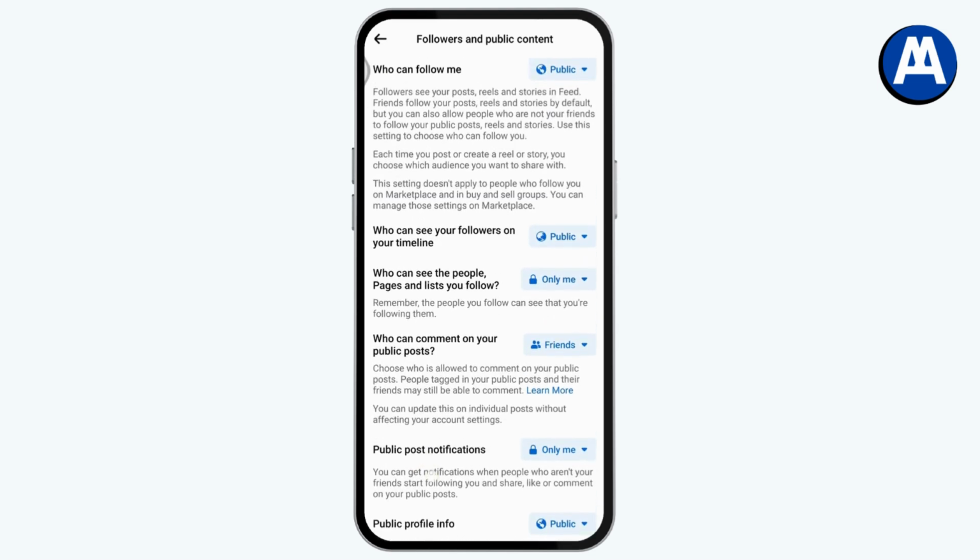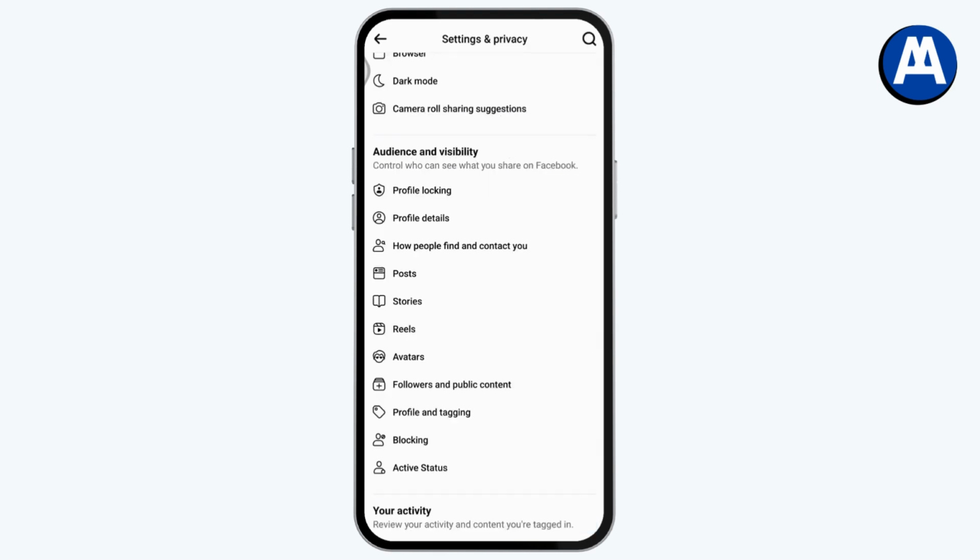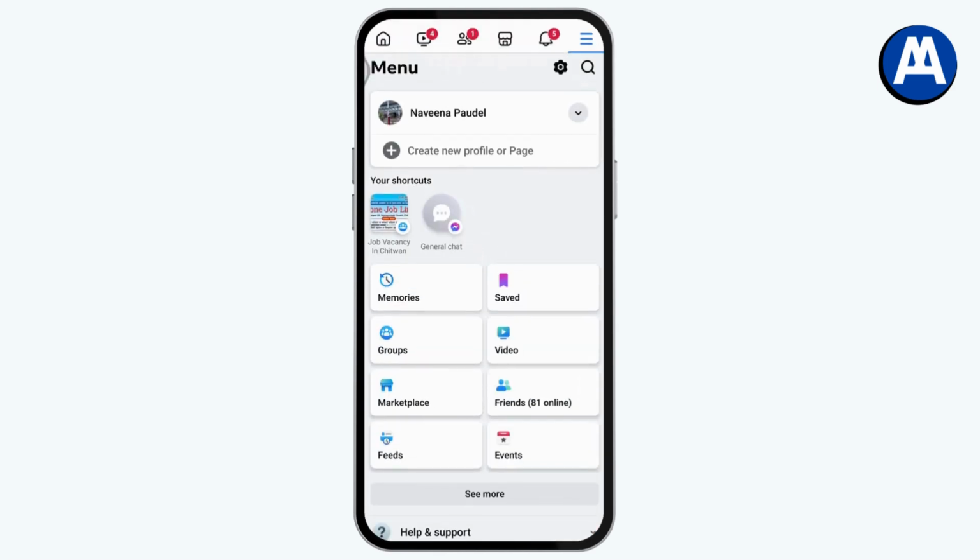Under that, here you will have who can see your followers on your timeline or who can follow me. So you need to simply make all of that public. Once you make all of that public, you can go back and reload your page. Once you've reloaded, your problem will be fixed.